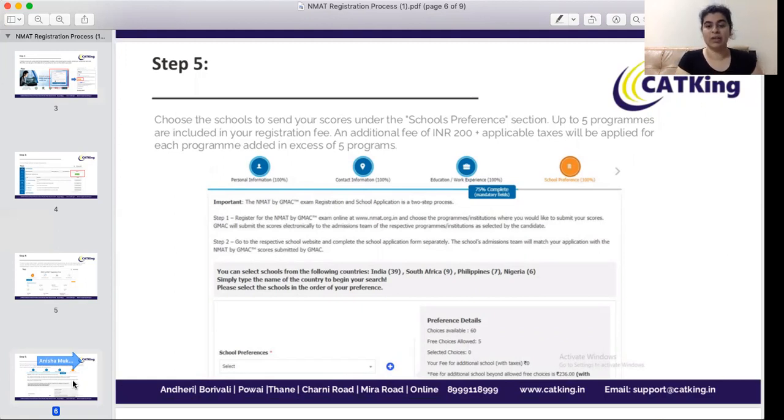Then we come to the final level, which is your school preferences. Here you are allowed to select up to 5 colleges or schools at no cost. Obviously, NMIMS should be one of your first priorities. Then you can choose from the rest of the available schools. There are 39 schools in India, 9 in South Africa, 7 in the Philippines, and 6 in Nigeria. If you are looking to go abroad and want to keep those options open as well, you can choose from these. In addition to 5, if you want to apply to more colleges, you will have to pay an additional 200 rupees for each college for selecting the programs.